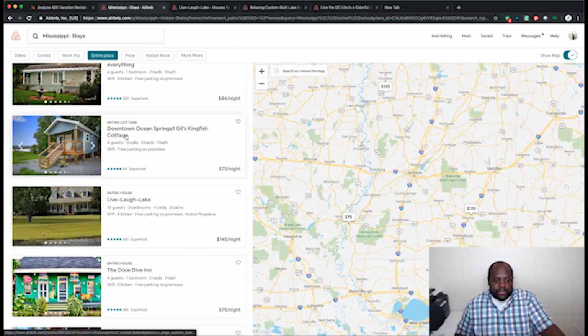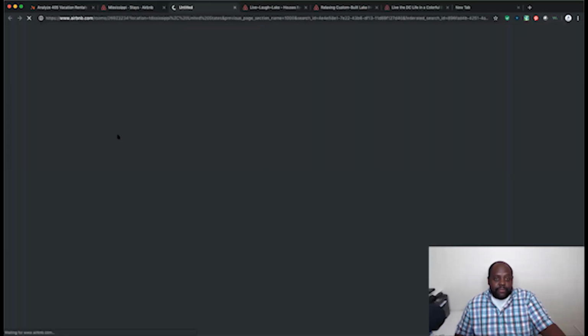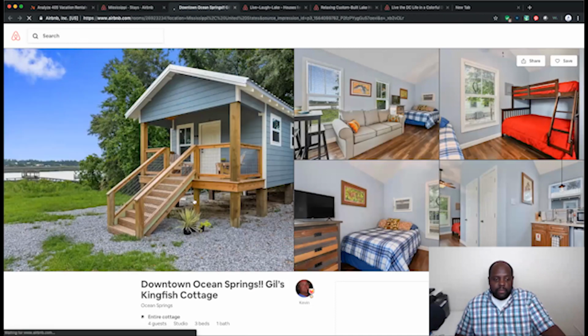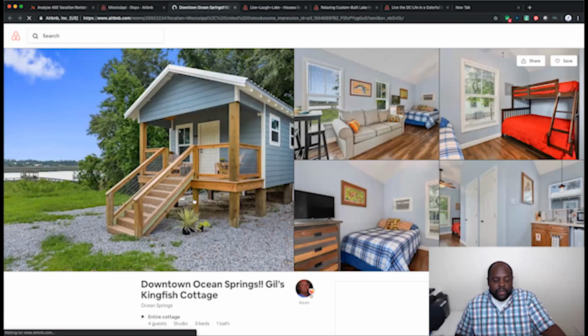Like this house right here, this little cottage, $75 a night. That's probably going to make a killing. They probably built this thing for $20,000 total. So, yeah, as long as the numbers work, you're in a good spot.